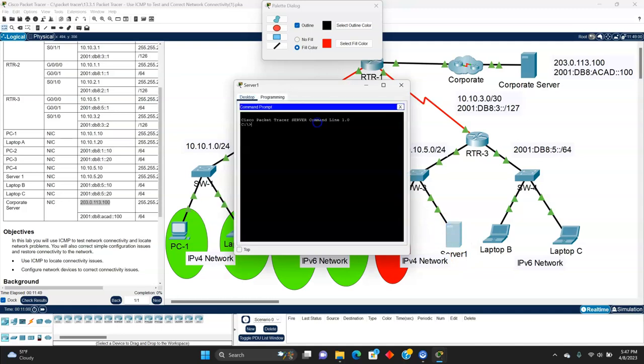We do the same thing. Go to our command prompt, ping it. Server 1 has an IPv4 address, so I'm just going to put the corporate server's IPv4, press enter. We might find the same thing. Yep, we're finding that the request is being timed out. So on our RTR3, 2 of our devices are having connectivity issues, as we can see here. Yep, all of our 4 packets didn't make it.